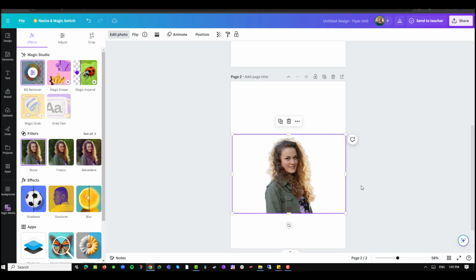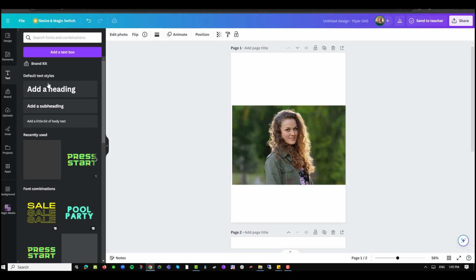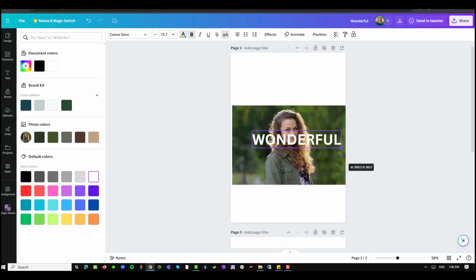Once this background has been removed, I'll go back to my original page, which is page 1, and select Text. I'll pick a text option of my choice from the many templates that are here. I'll want to create from an empty heading. So in this case, I'll write the word "wonderful", make it uppercase, and change the color to white. I'll make it a little bit bigger, and I'll have it somewhere here.